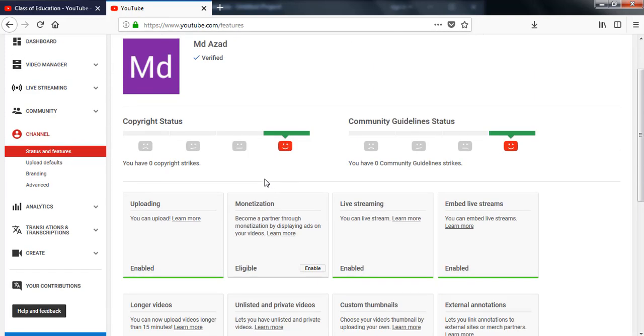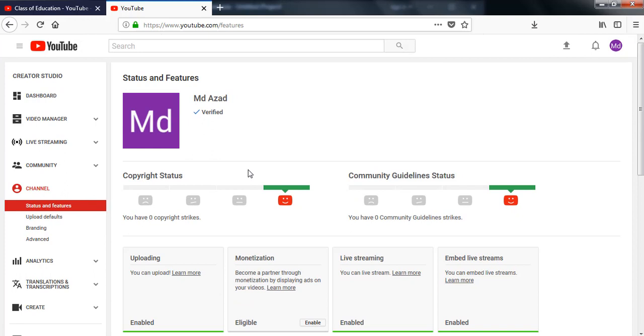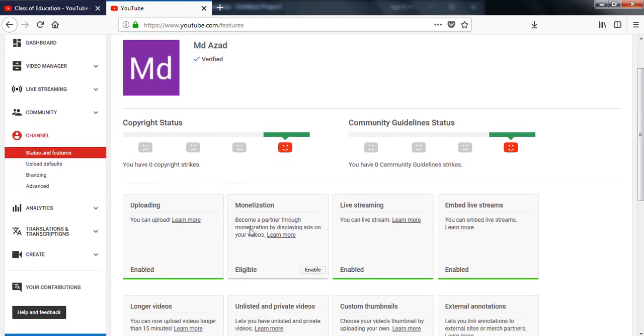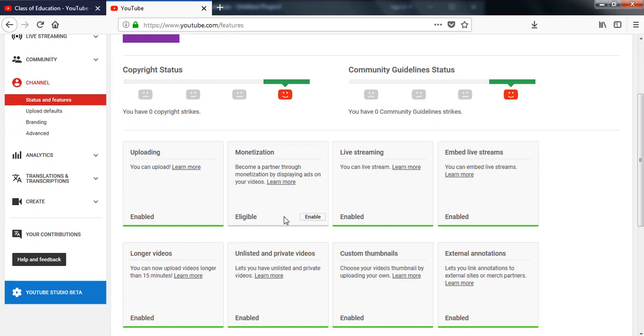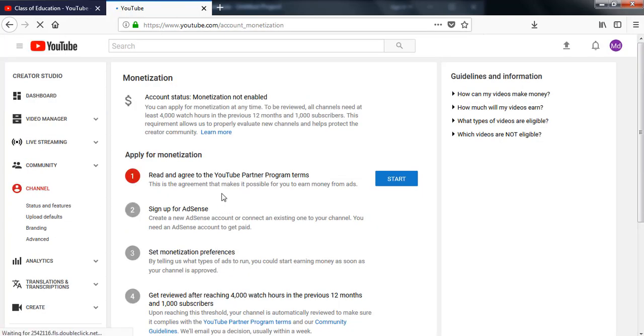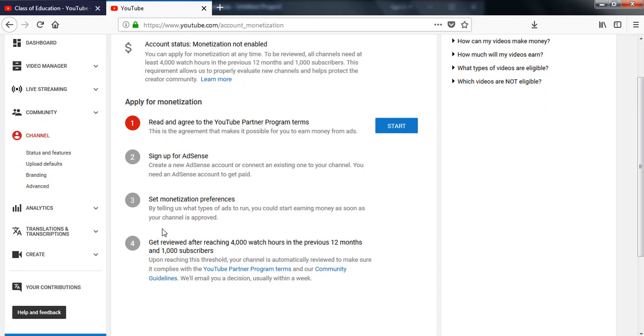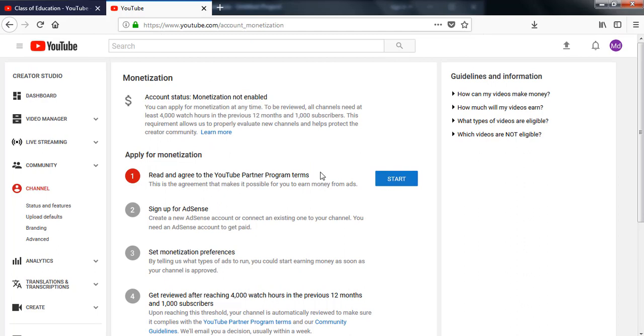So at first, how to open your AdSense account for your YouTube account. First, this is synchronized to be eligible for monetization. You click enable first. Yes. There are options for monetization, and the account status shows monetization not enabled. So at first, you see the red radio button on your right hand, and you may start. So I click start.